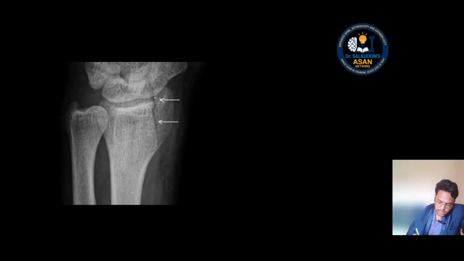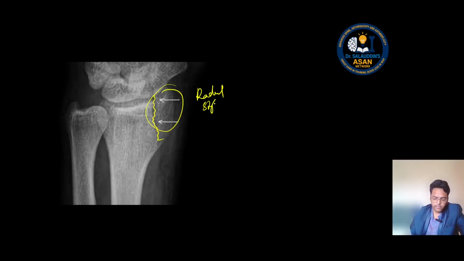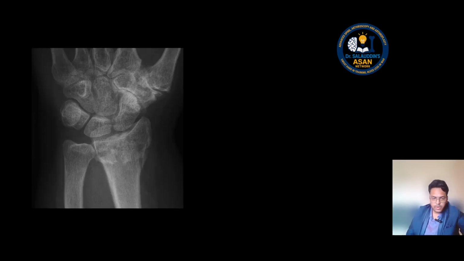Now what type of fracture is this? Only one fracture line. This is the radial styloid fracture, which is called Chauffeur's or Hutchinson fracture. Now you tell me what type is this? Is it intra-articular or extra-articular? There are multiple fracture fragments, multi-fragmentary.